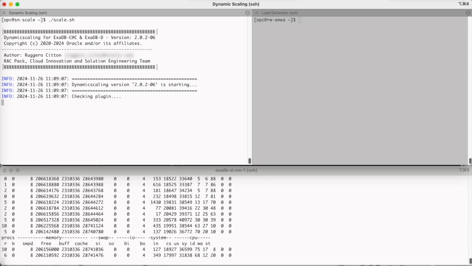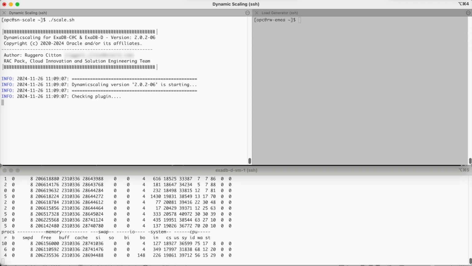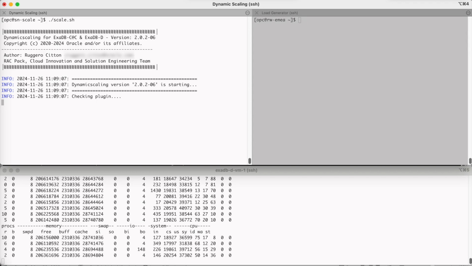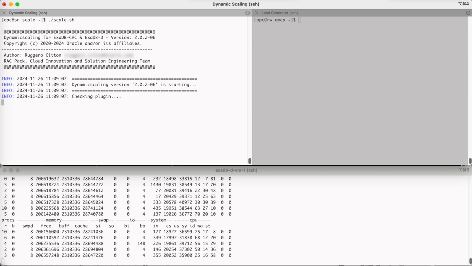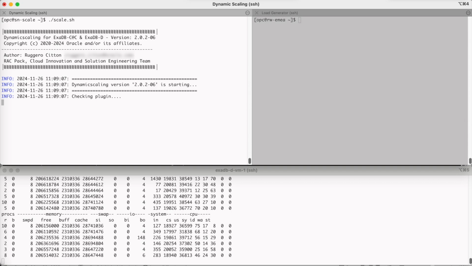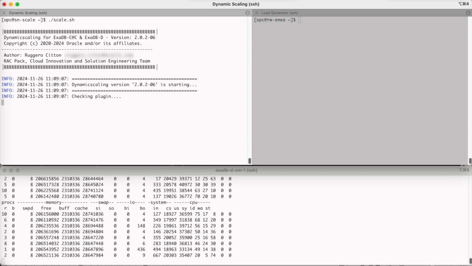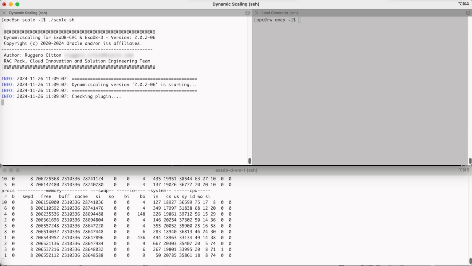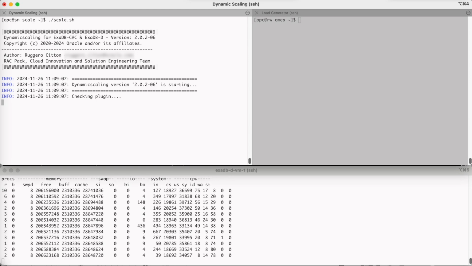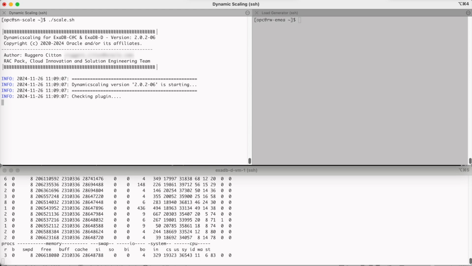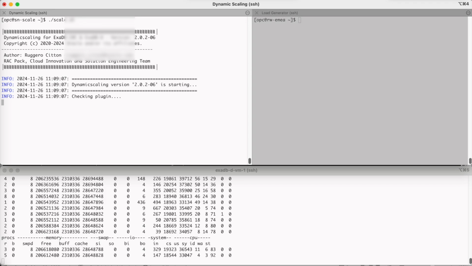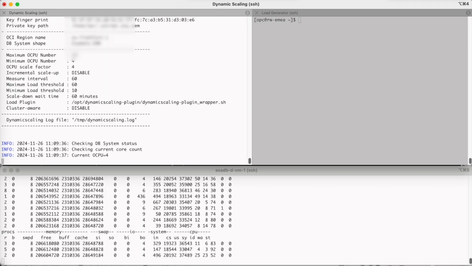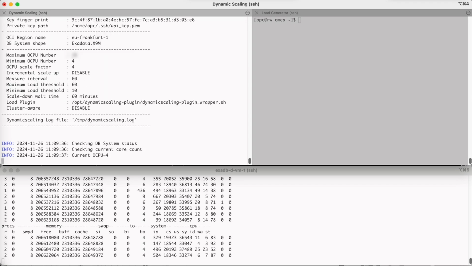You can see by running it in the foreground what it's doing. We can see it's checking the plugin and it will return with the current OCPU for the VM cluster. It provides us with the details that have been passed to the script, and at the bottom we can see the OCPU count has been returned as 4.